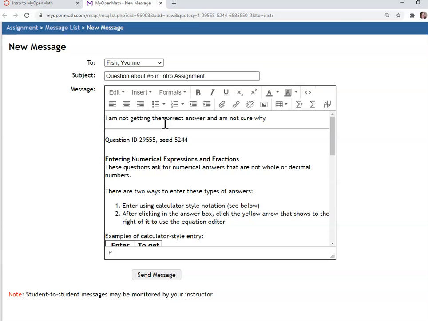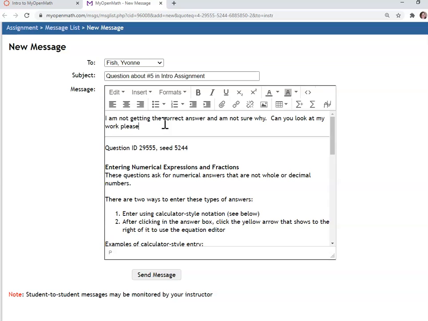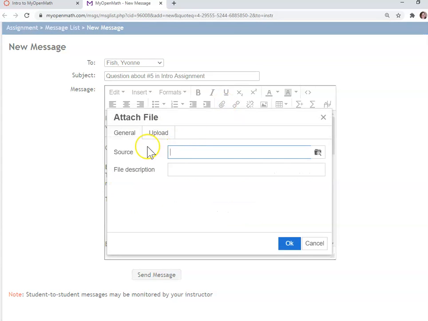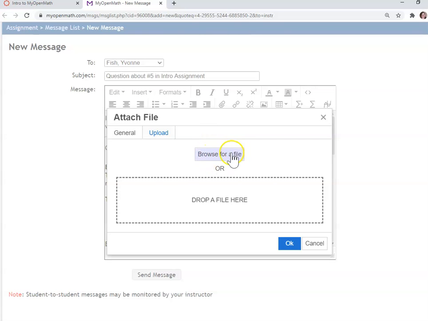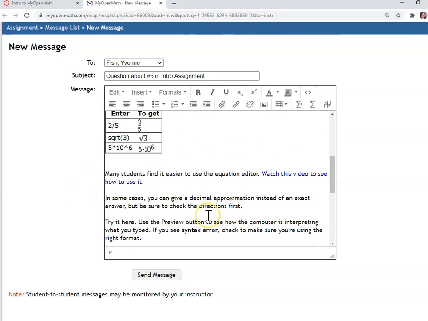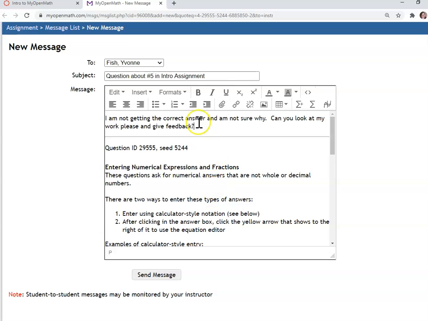Maybe you would say something like, can you look at my work, please, and give feedback. And then what you would do is attach your work. You can attach a file in there. You can just upload from your computer files right there. You can even do a picture right in there, and then I can see and I can match up. Sometimes people just have a more specific thing.